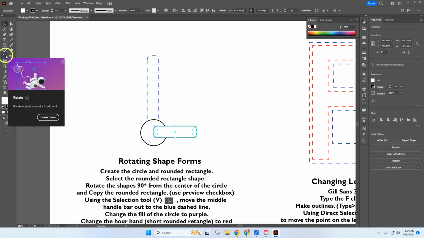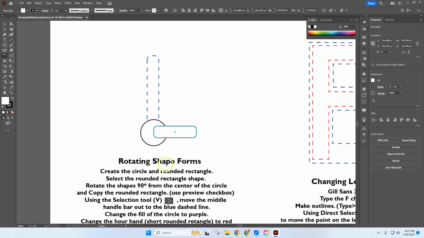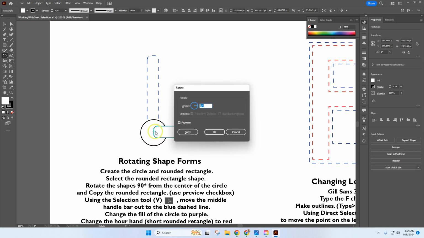So click on the rotate tool. And then hold my alt key down because this little blue target here is where it's rotating from. I need to rotate from the center point of the circle. Okay, so I'm going to rotate from the center point of the circle here. So I clicked once and I let go of my mouse. Now it gives me this little dialog box, the rotate tool. And I want it 90 degrees, so 90. And I can click on this preview checkbox, and it shows me what it looks like.